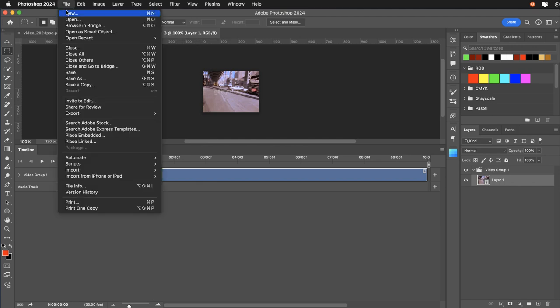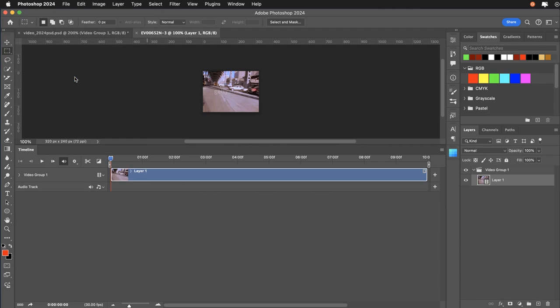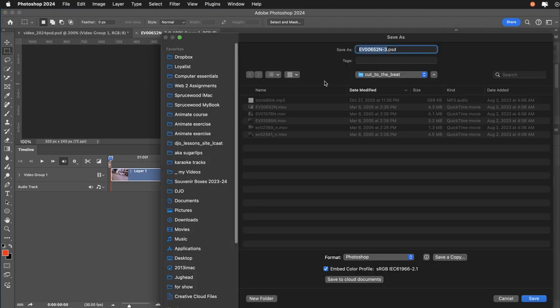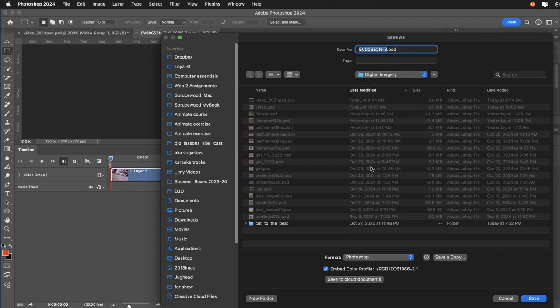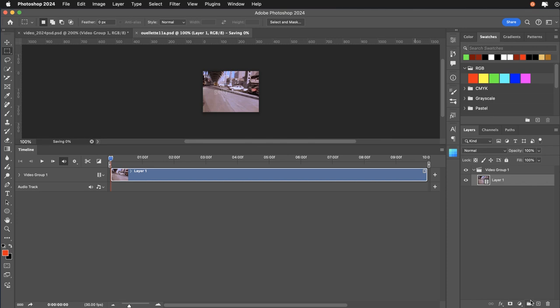I guess I'll just go Save As at this point and create a new file here. And let's see, I'll just keep it in my digital imagery folder, and we'll call it last name. I believe it's 11A as a lesson number, but if it's different, just put the different lesson number in. Last name, lesson number, .psd, and save.